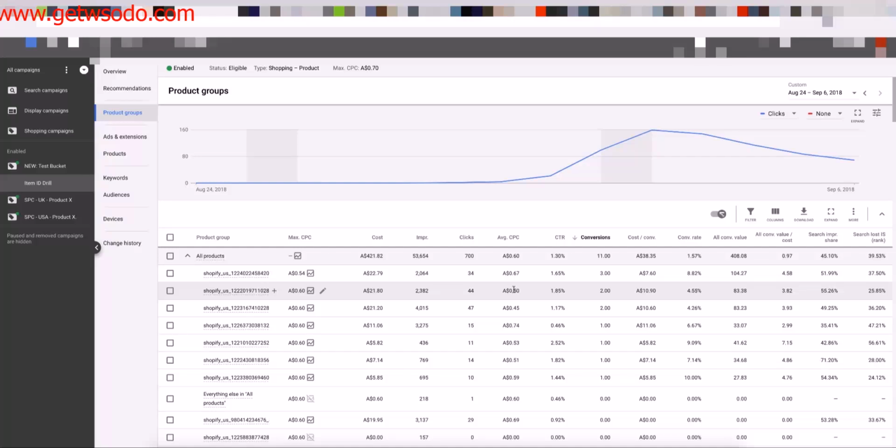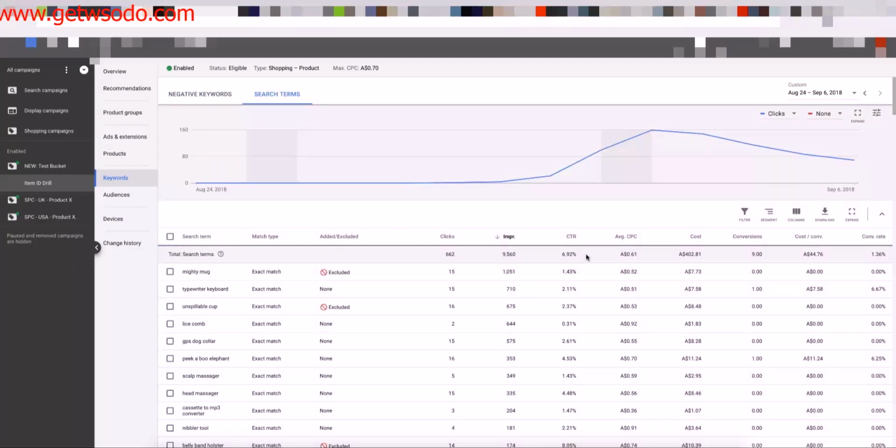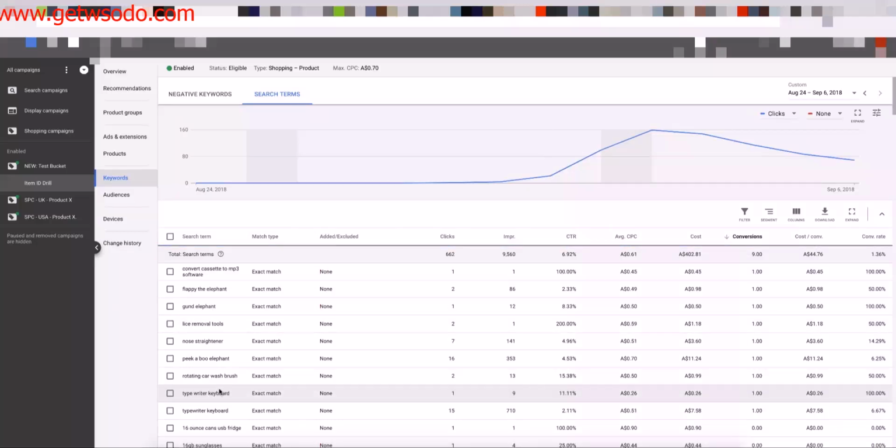So I'm going to go to keywords and search terms, and sort this by conversions. Usually what you want to see is at least one conversion on the same search term. That means people are searching for that term consistently. Let's say, for example, this search term here, lice removal tools, had at least 2 conversions, and we wanted to set up a search campaign for lice removal tools. I'll show you what you do.